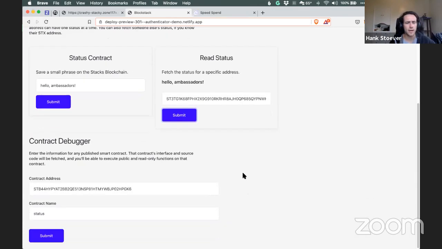And then I'm going to highlight this little debugger, just a little bit different demo, before I hand it off to Friedger. So another little widget in this demo app that I've been building is this contract debugger. You can enter in whatever contract you want, and by default, it shows the status contract.